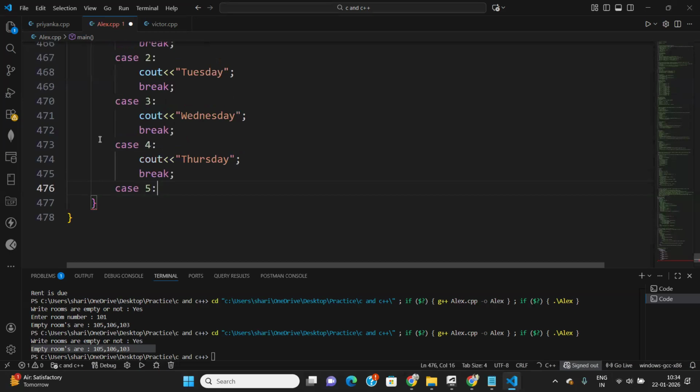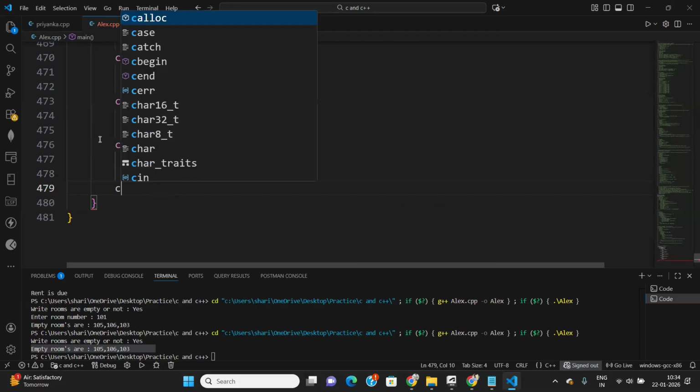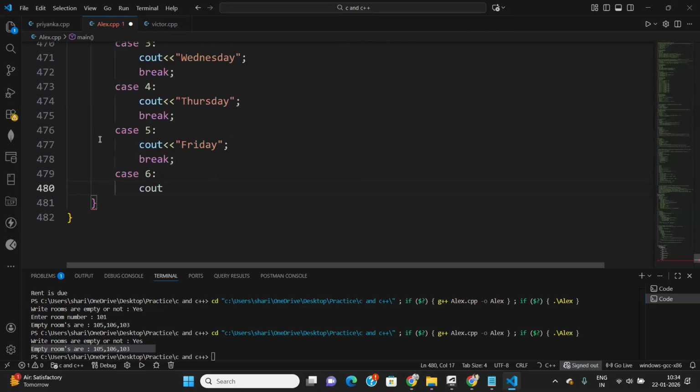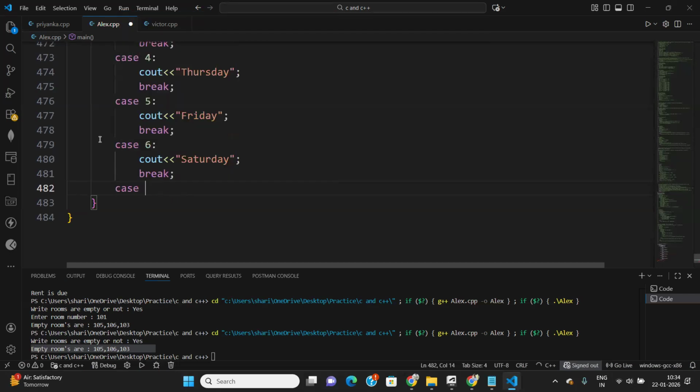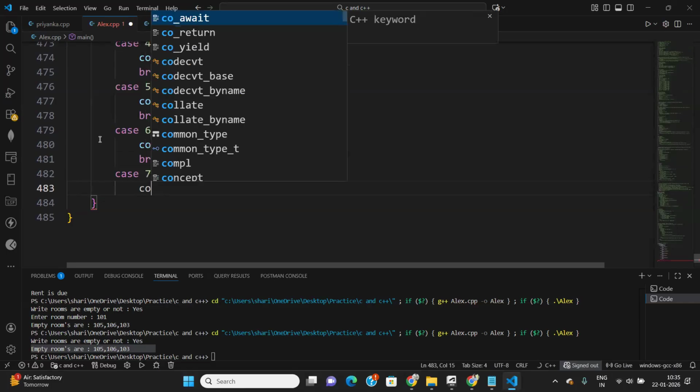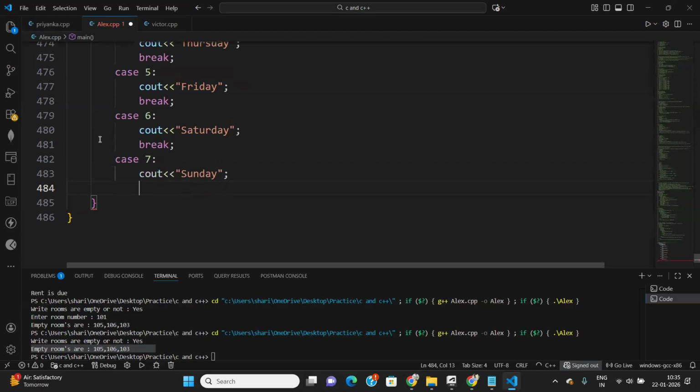And then case 5: cout, and then Wednesday. Oh, Friday, right? Oh, no, sorry, it's Friday. Sorry, I forgot this. Friday, and then here write the break. And if I write case 6, cout is Saturday, and then write a break again. And then it's case 7, I write cout is Sunday. Okay, and then write the break here.